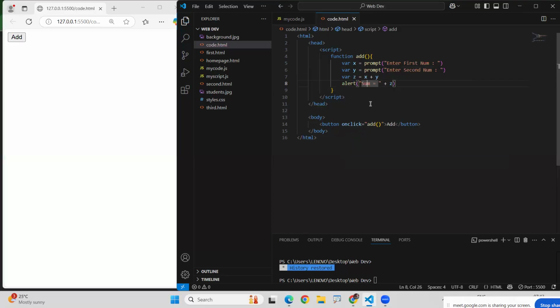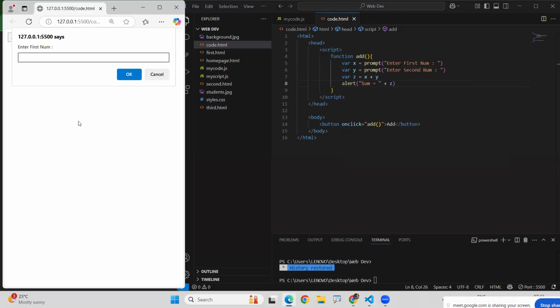Z. Now look at the code. Add. Once you click on this, see, first prompt box is executing. I'm just giving 13. Once you click on this OK, the 13 will be stored into X. Next it is asking, enter second number. That second number will be stored into this Y. Then see, using the alert box, the output is 13, 12.